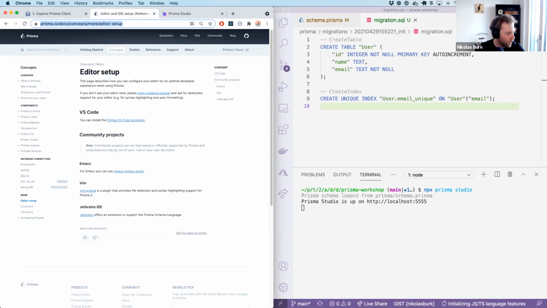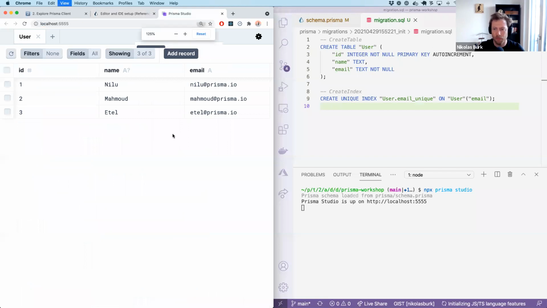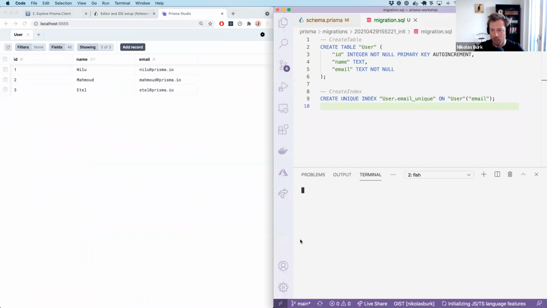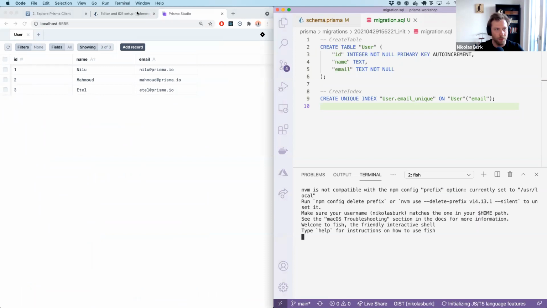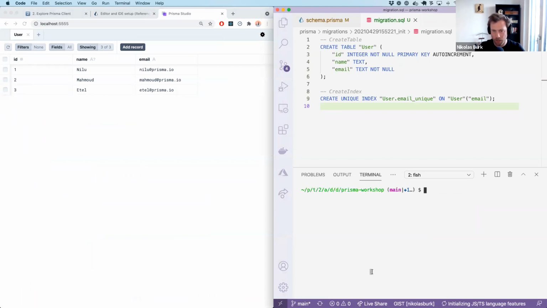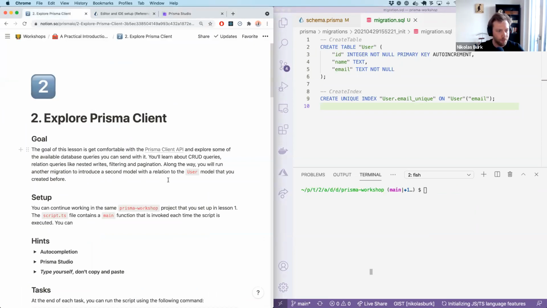All right, we have roughly 10 people that are done with it. Let's wait 2 or 3 more minutes until we move on to the next task. I'm going to leave Prisma Studio open. I'm going to leave the docs open.